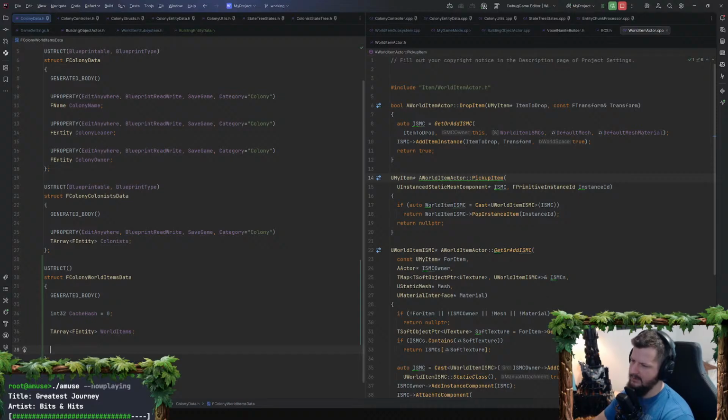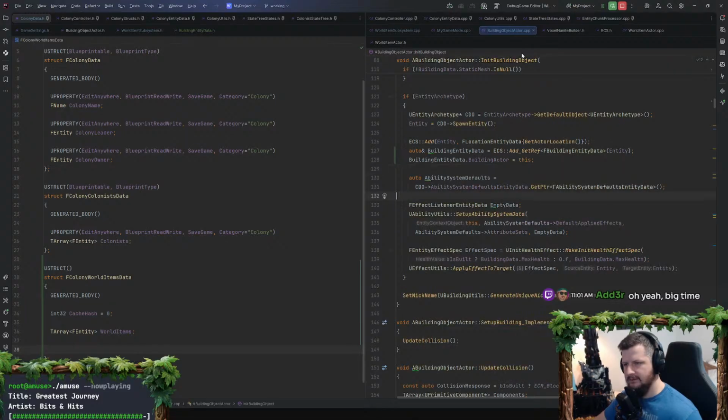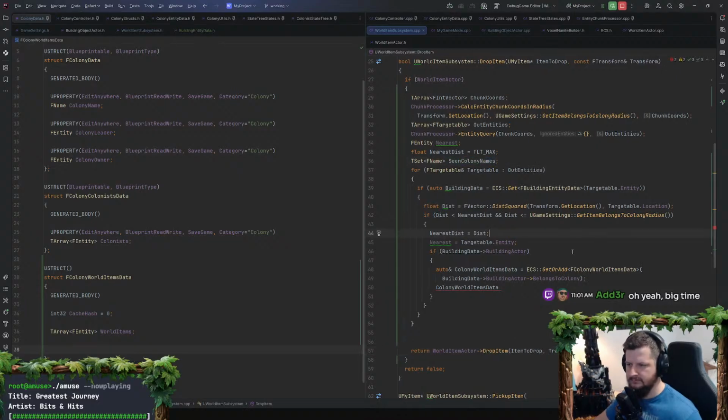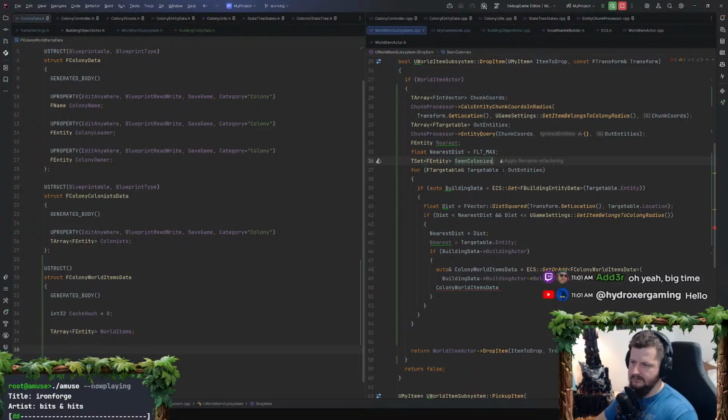Yeah, wait, am I maintaining this or no? I'm getting confused. Colony world items data. Wasn't I just saying to not calculate this? Just for any... Let me go back through here. I guess these scene colonies can just be an F entity, actually. That's the... Scene colonies... Oh yeah, big time? Okay.